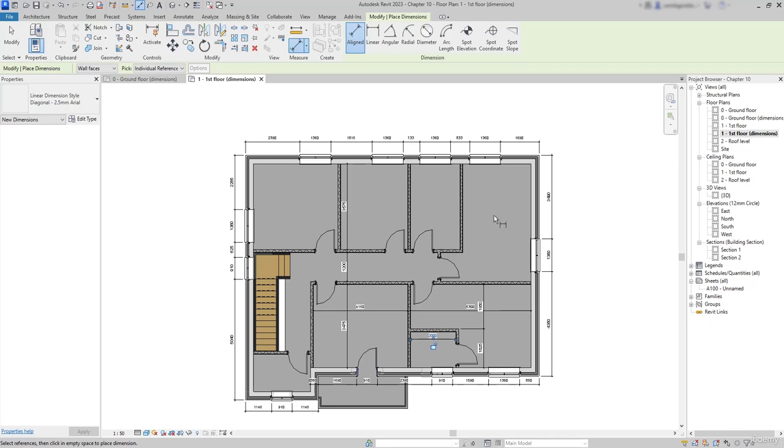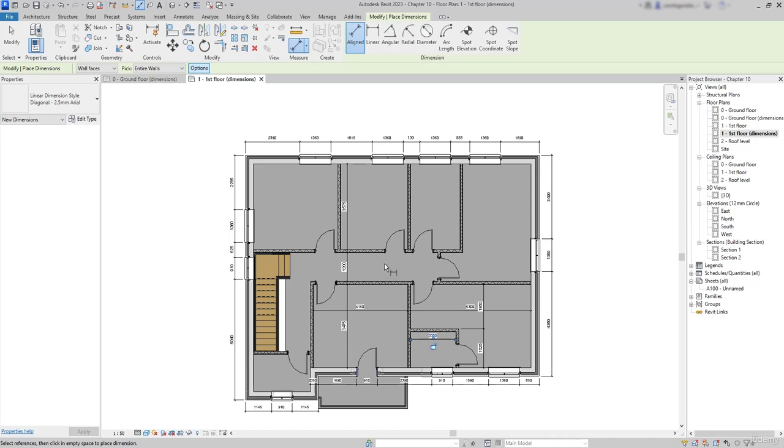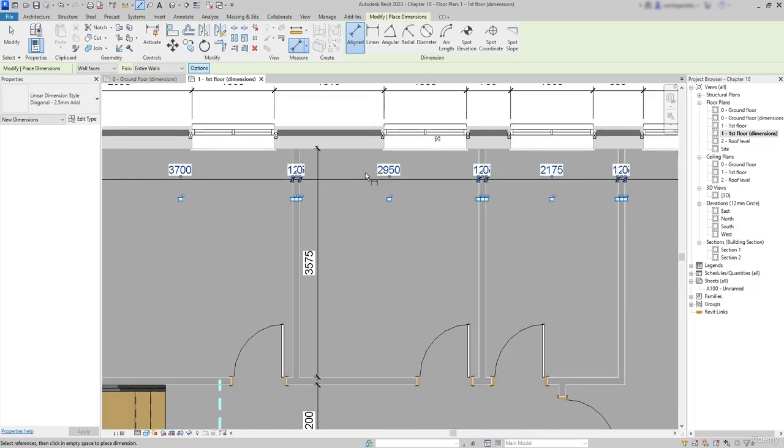So let's go to the options bar and change this to entire walls, then click on options and change the current settings to intersecting walls. Then I'm going to select this wall and put these new dimensions over here. This new dimension line is divided in segments between the walls it intersects.